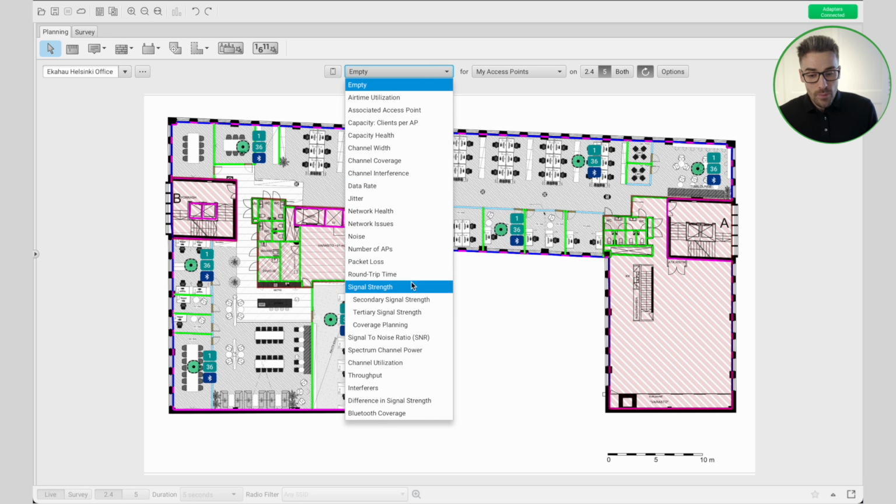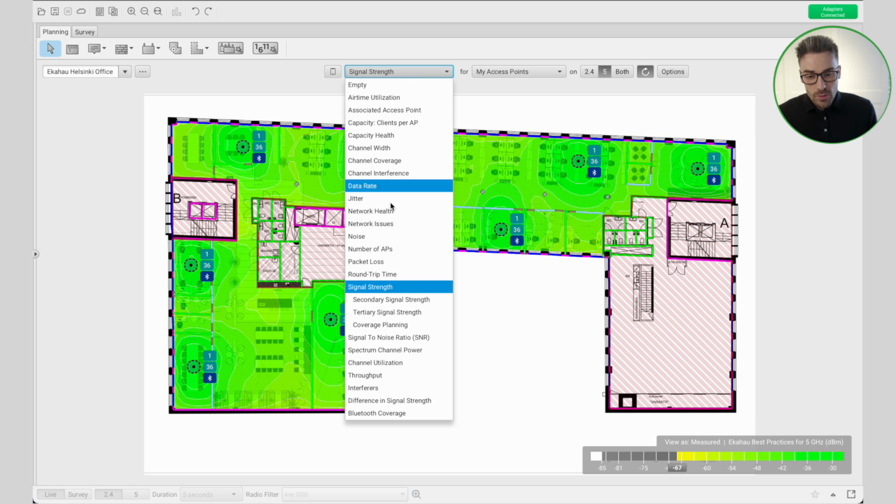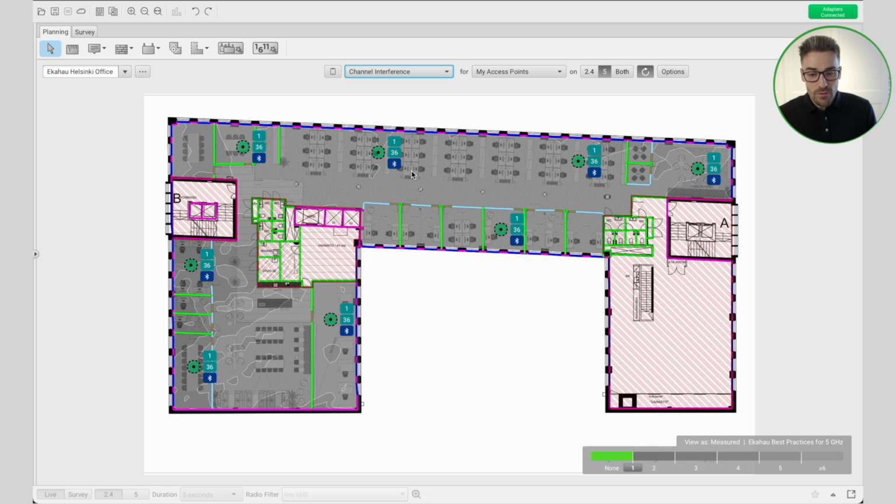So what I want to show you right now, if we're looking at the 5 GHz, what we can see is that we are meeting our primary coverage requirements. I'm very happy with that. And I'm also meeting my secondary coverage requirements everywhere. Beautiful, perfect.